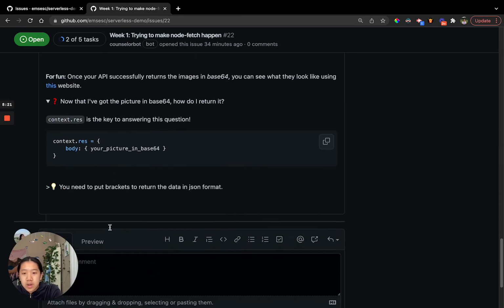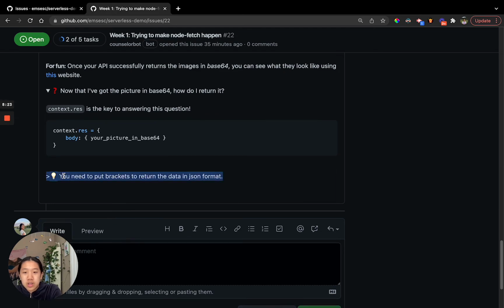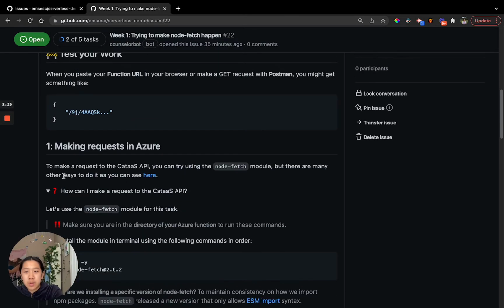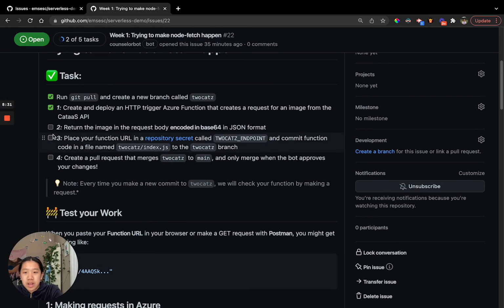All right, so last thing I wanted to talk about is you need to put your brackets to return the data in JSON format. That's something I haven't done yet, so we weren't totally finished. Let's talk about JSON format. JSON format is basically a JSON object, and if you've done object-oriented programming before, it's kind of the same idea as using dot notation to access different methods and different instance variables.